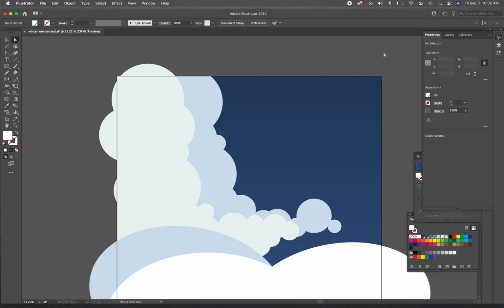And we have a nice clean edge there. So we're going to repeat that process for the other parts. So our Cloud 2 is done. I'm going to lock it. Now let's go to Clouds 1.